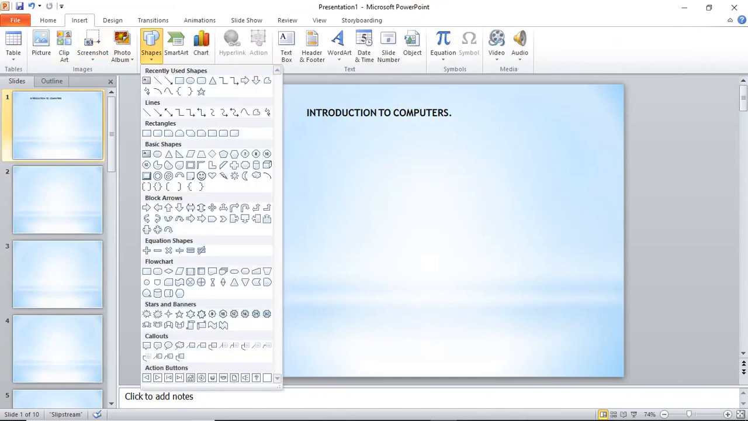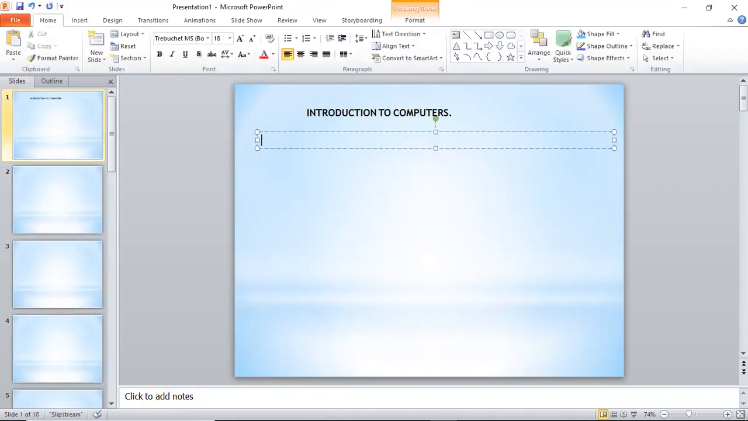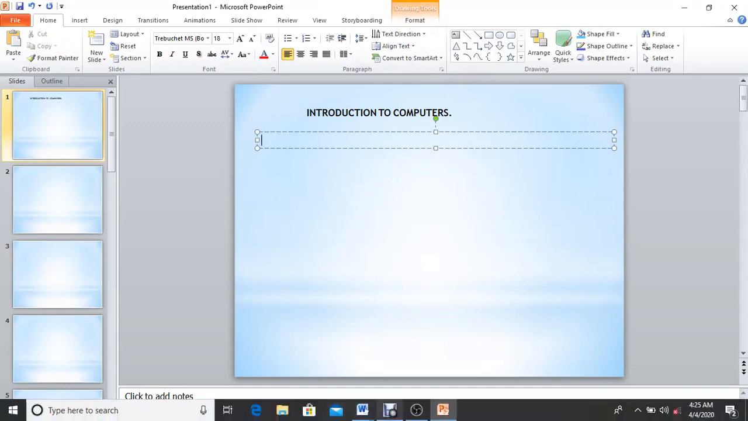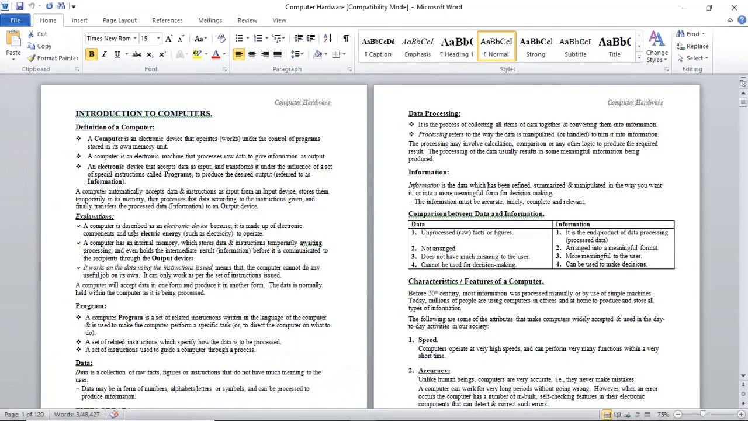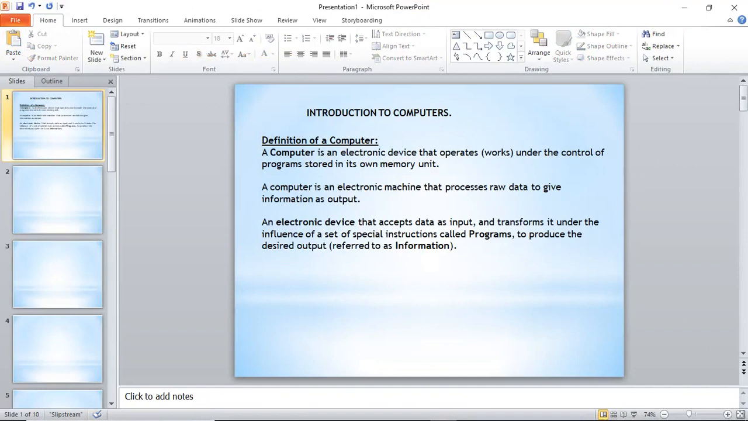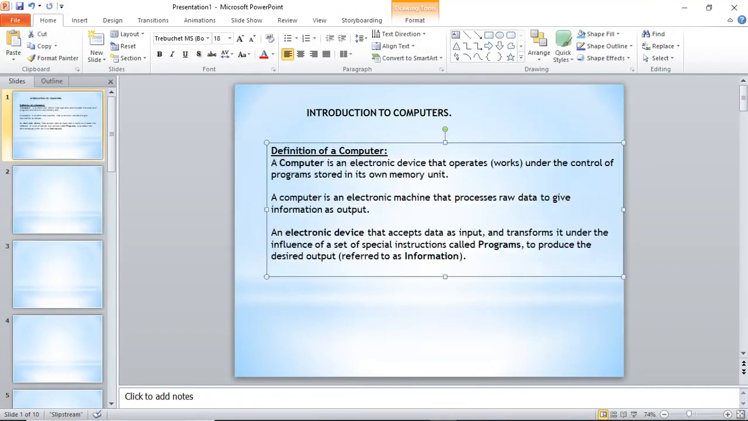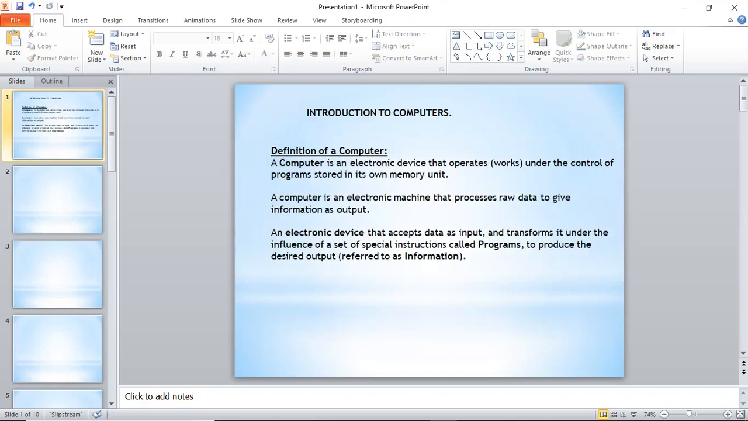Then I just go back and get another text box. Then I just draw the text box and get more information, the definition. I need to have an explanation, the definition of what a computer is. Before I just paste it there, we paste it to that edge.